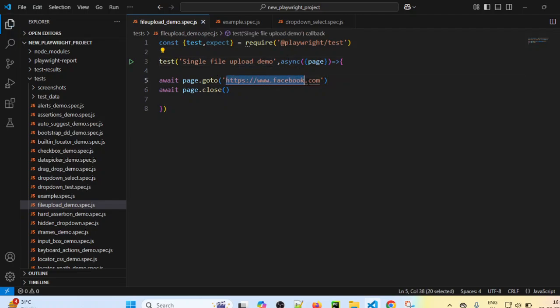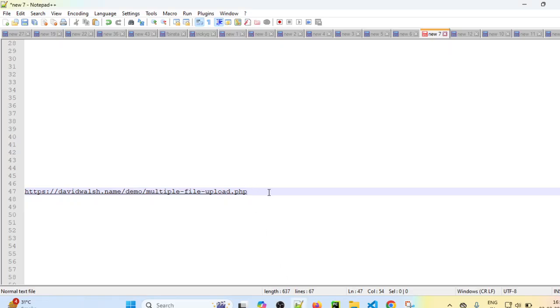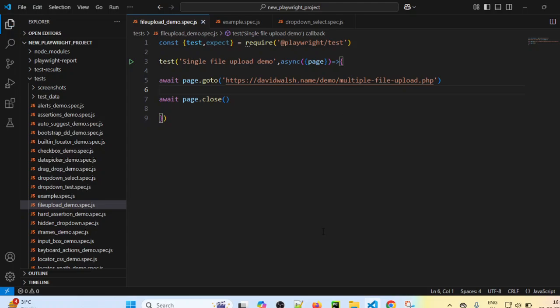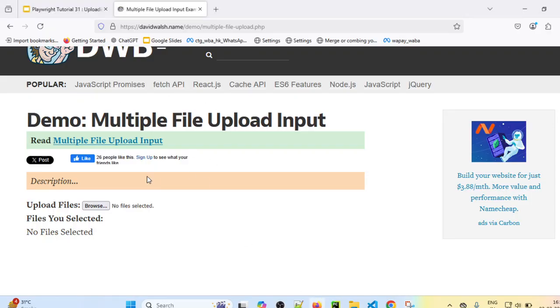Then you have to open the web page which we want to open. So I will just copy this web page URL and let's paste it here. So it will launch the web page, it will open this URL. After opening this URL, now what we will do? Once this web page is opened, I want to click on this browse button. I have to click on this browse button.